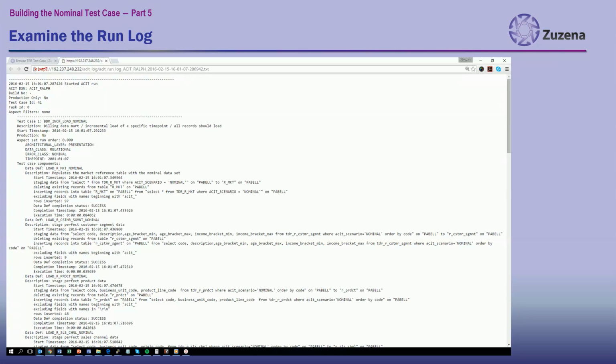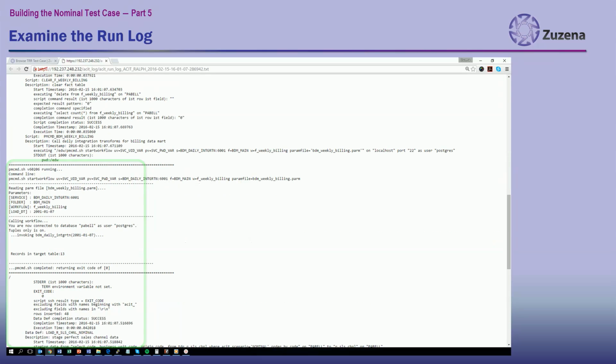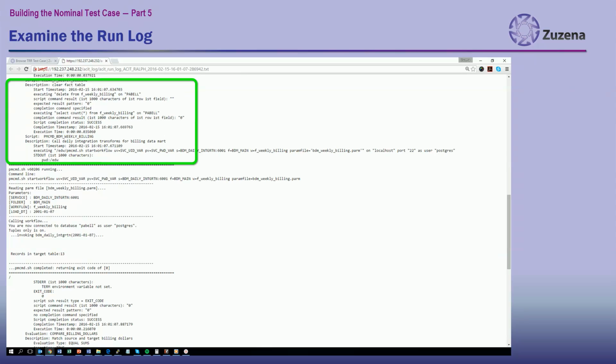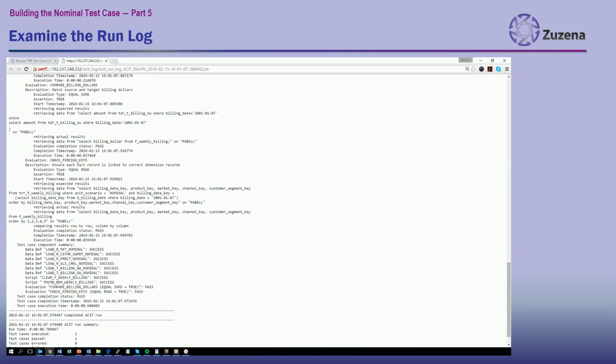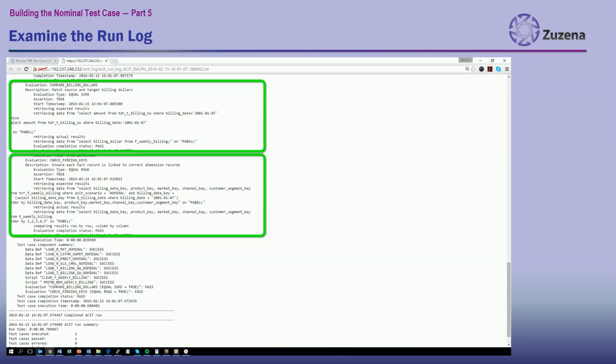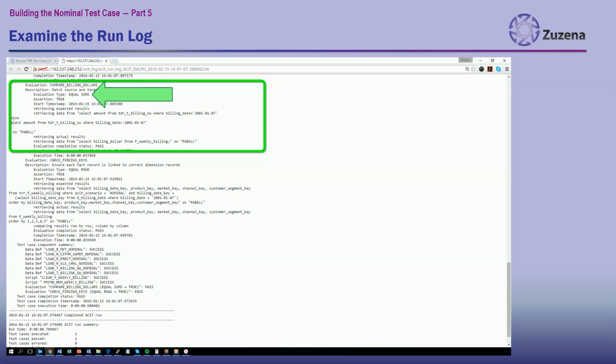The beginning of this run log is very much like we've seen in the earlier videos. During its execution, the test case has performed data staging and ETL action steps. When we scroll to the bottom, we find the console output from the 2 evaluations we've added to this test case. Here's where Zuzena compared the 2 streams of billing amounts. We can see that it was looking for equal sums and that the data it found met the assertion.